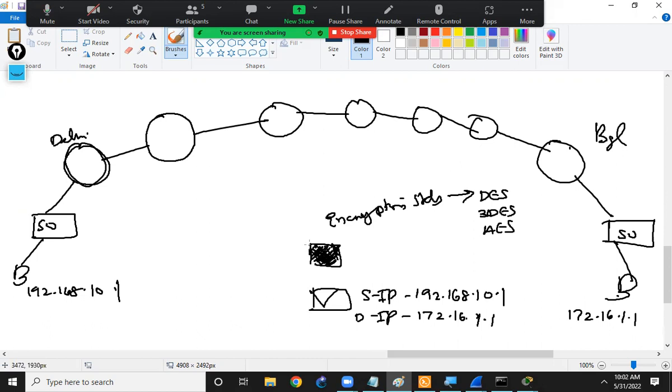And then they will add new headers. Some more headers are added. For now, just consider a new IP header is added. Along with that new IP header, some more headers are added. Leave it. Sorry. Now just consider the new IP header.